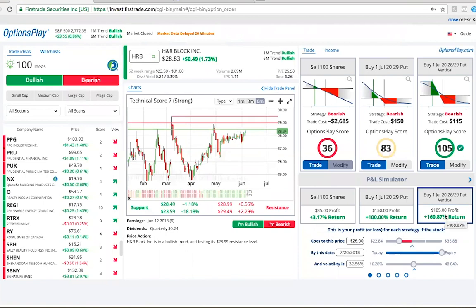So this allows you to say, what happens if I think the stock's going to move down, what's my potential profit, or what happens if I just think it's not going to move any higher? As you can see, if the stock stays where it is, I'm actually going to lose money on the put and the put spread.